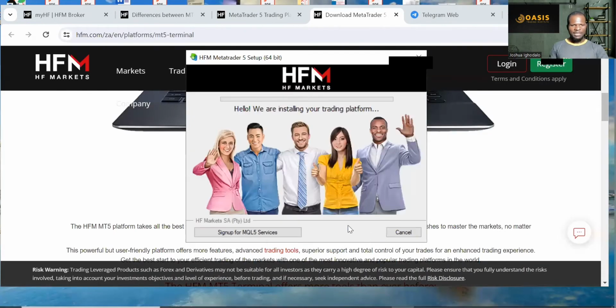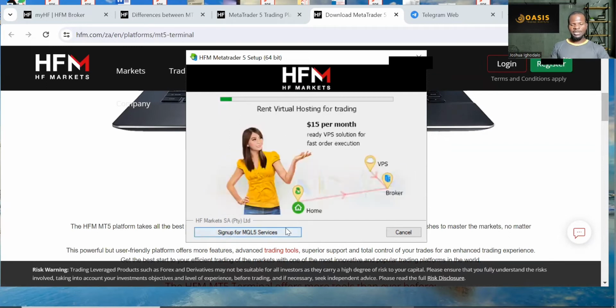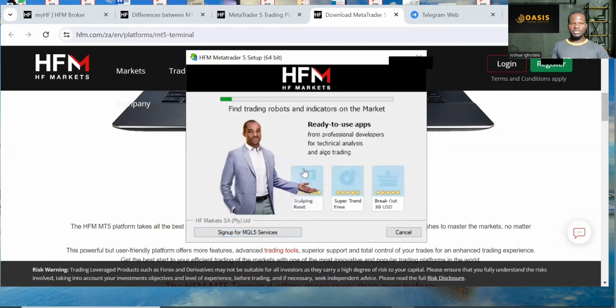Just click yes. Click next. You see it, allow it to download. Don't click any other thing. One thing you must not do, don't sign up for MQL5 services. You don't need it, especially as a beginner. When you become advanced, you can think about it. But for now, as a beginner, don't go for it. Just allow your download to go.